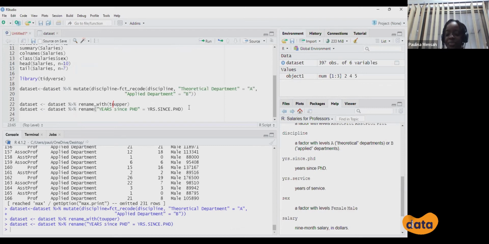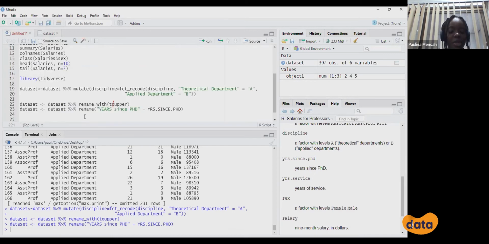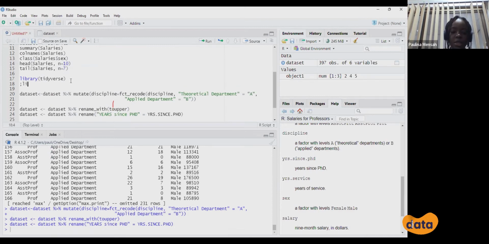Okay, so I think we've done enough data cleaning. We are running out of time. So let's see what we can do. First of all, we can get a table summary of our data. So let's come to table summary. For that, we are gonna need the gtsummary package.